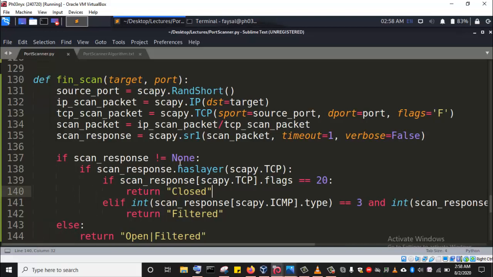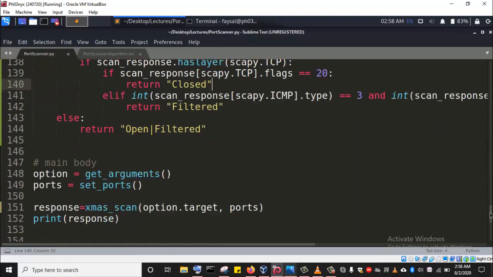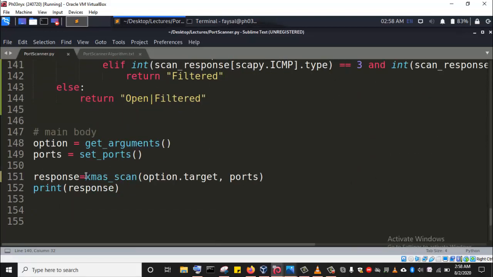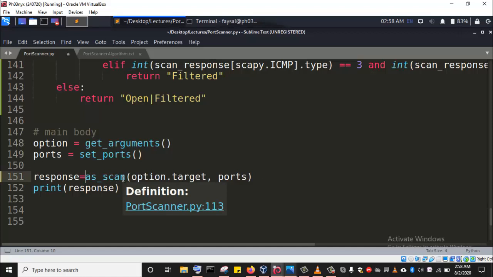If we couldn't get any response, that means our scan response is equivalent to none. That is why we have the else here, where we return that the port is open or filtered. With this, we have successfully implemented our FIN scan. Now we are going to invoke the function, run it, and see whether we get the result that we are trying to achieve.